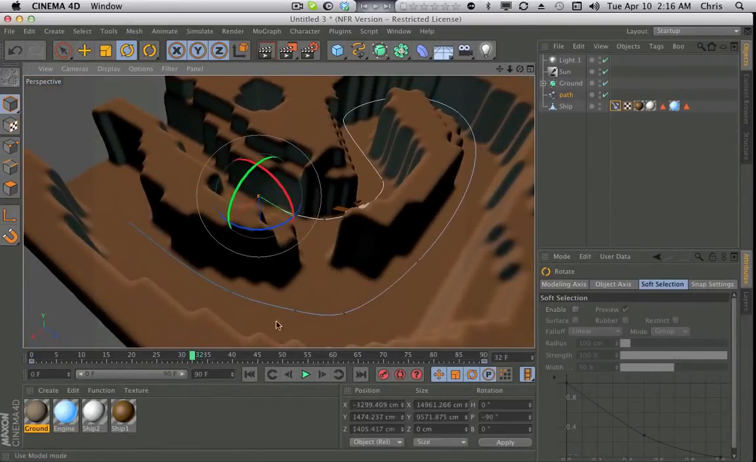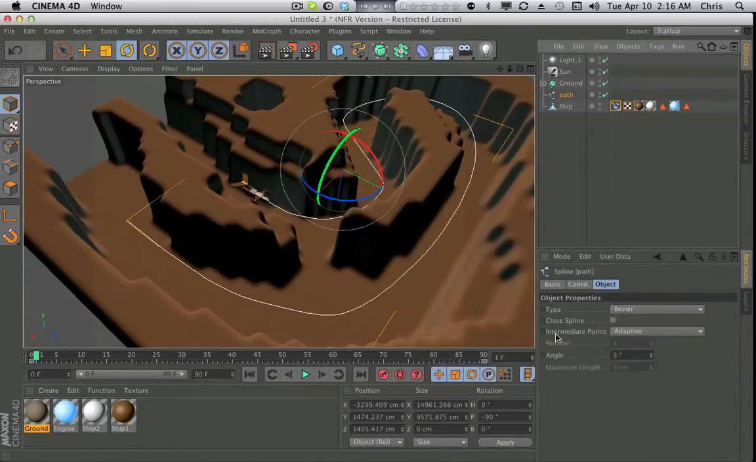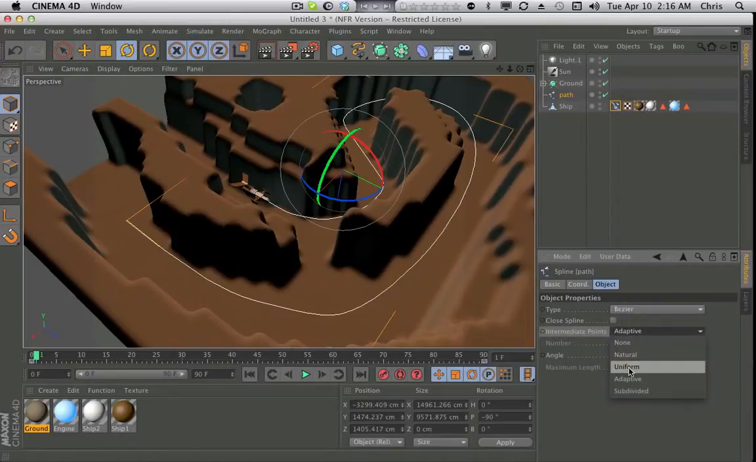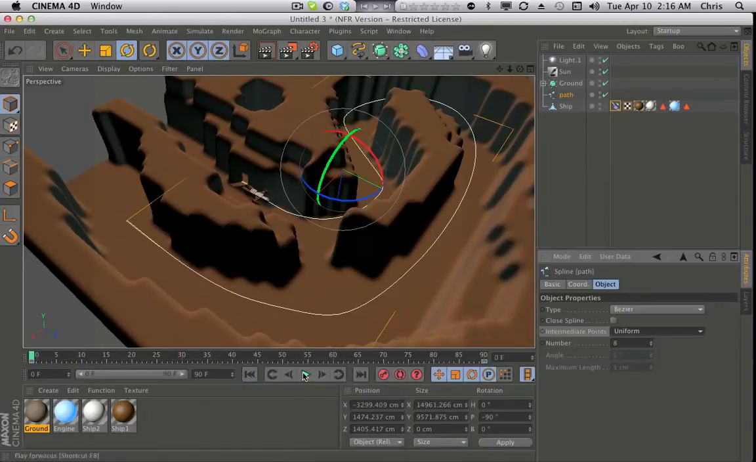Now you see my spaceship is moving in a jerky fashion. You see how it accelerates and goes faster and slower at different parts? The way to fix that is to click on your path, and right now its intermediate points are set to adaptive. Go ahead and set that to uniform, and our spaceship should move at a constant speed. Hit play, and it should be moving along at a pretty even speed now.